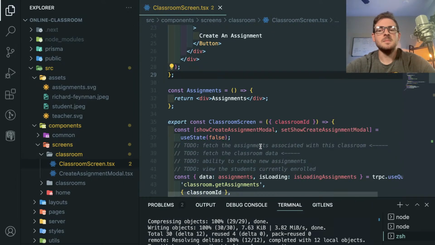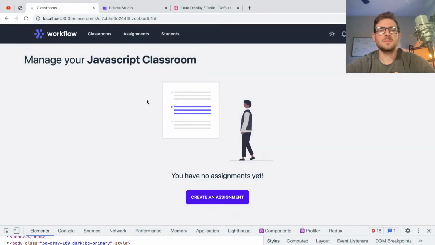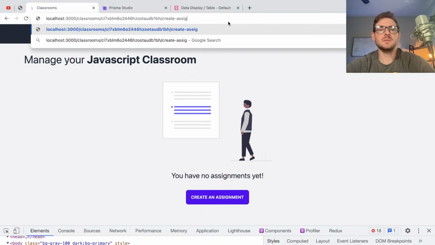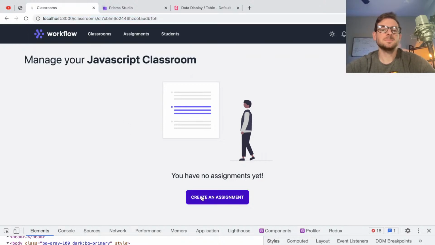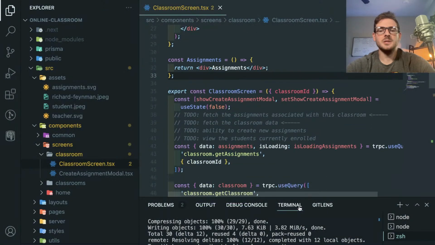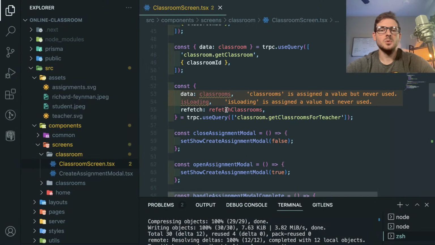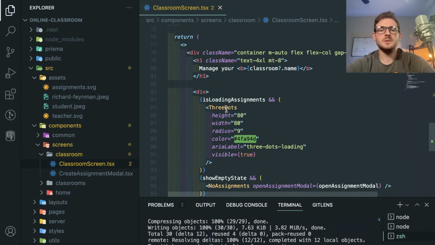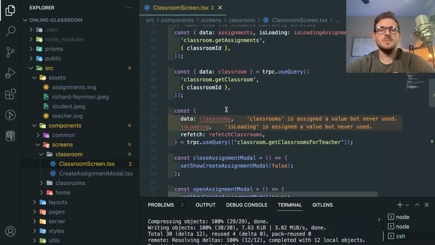I might make a separate page for this. Might make it like a create assignment page. I don't really know yet. I just don't think the modal is going to be able to support all the things that assignments might need. So let's just get this hooked up to the backend so we can have stuff show up. But I think hopefully you guys agree with me that this modal is just not going to cut it in terms of UX.